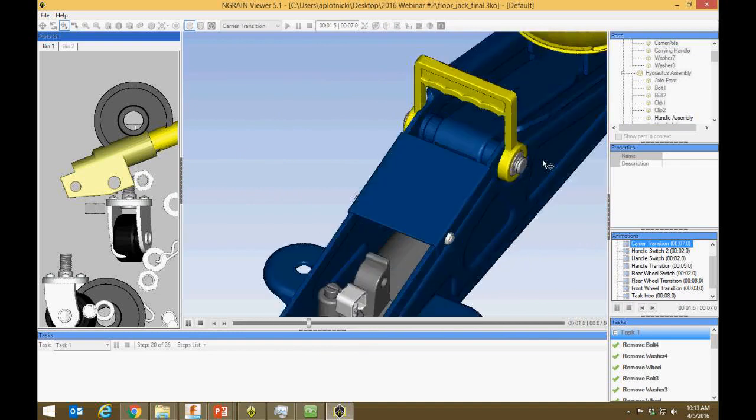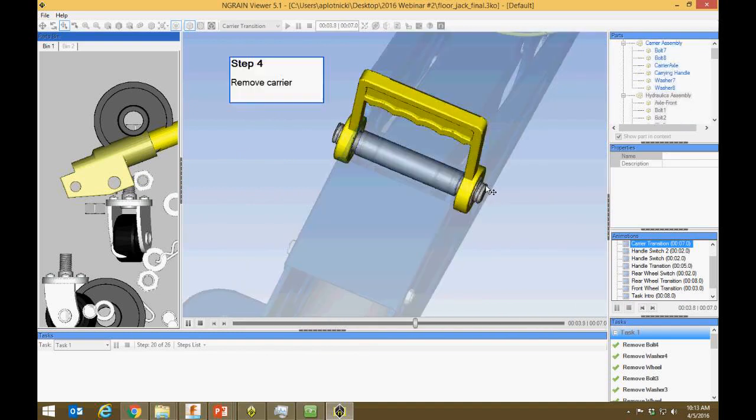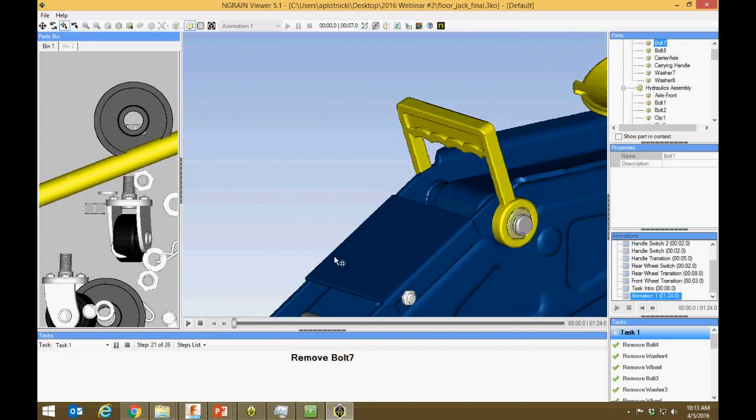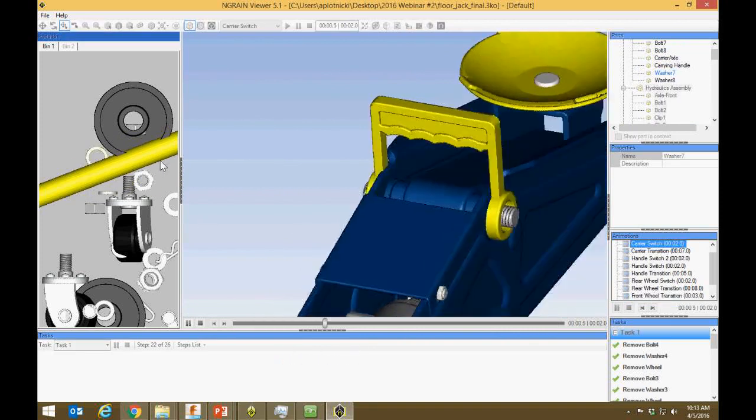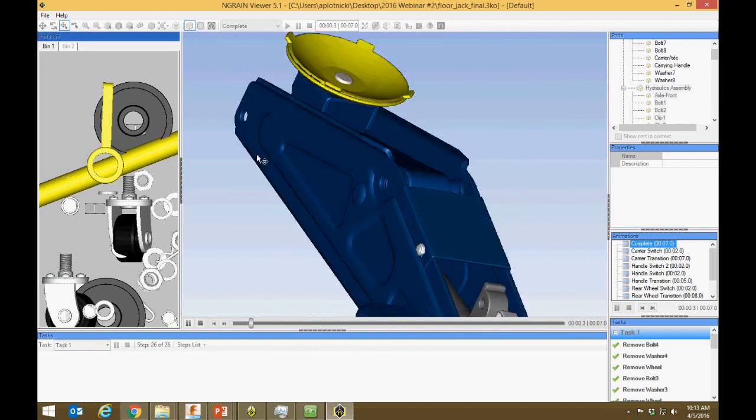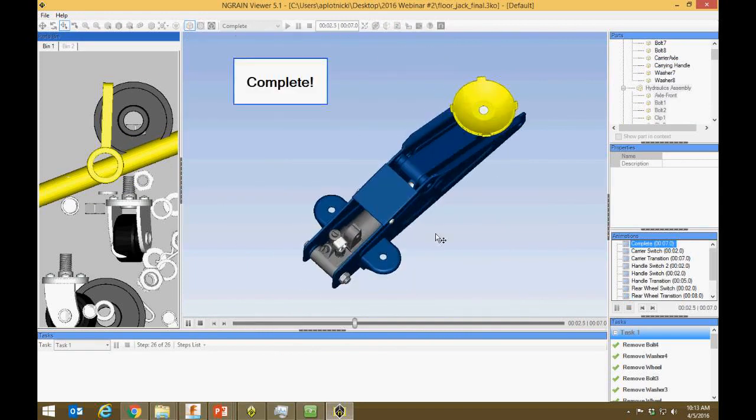More fun for me than it is for you. Don't worry, folks, we're just about done here. So, get the carrier. I'm gonna pull out a bolt somehow. A washer. Bolt. Washer. Bolt. Job's done. Congratulations, we successfully completed the task.